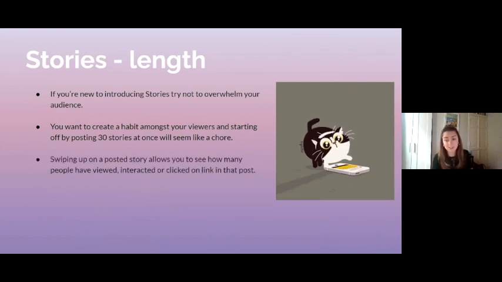Once you've posted these stories and you're in your account, you can swipe up and see how many people have watched your stories and who those people are. You can do this on your own personal Instagram too. I'm sure most of you already know that, but when you post a story, if you swipe up, you can see how many people have viewed it and who they are, how many of your ex-boyfriends are watching, how many of your ex-girlfriends are watching. You can see it all.